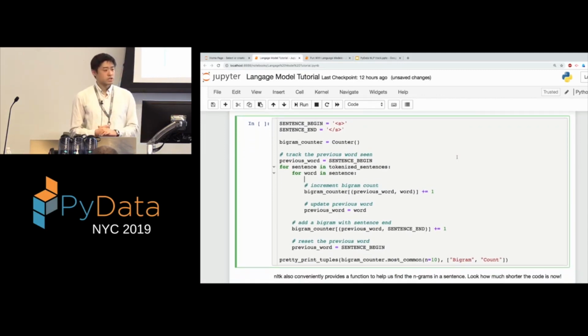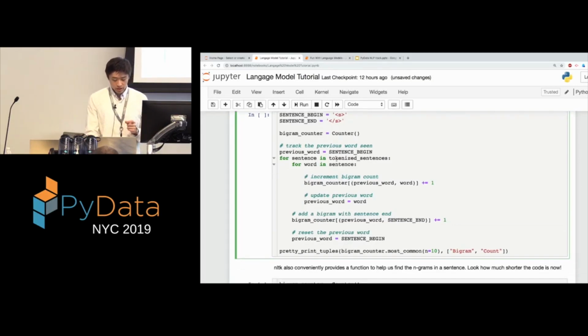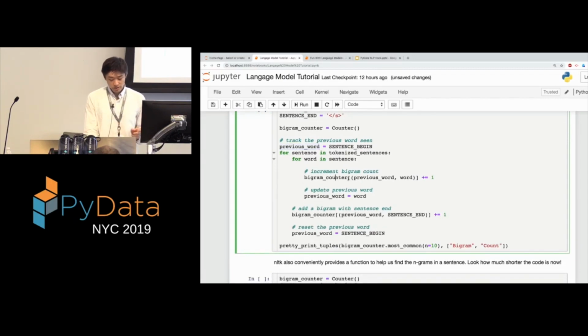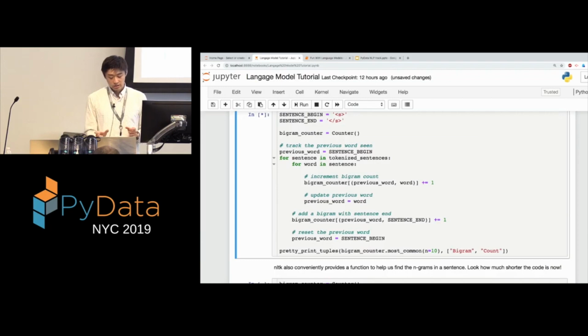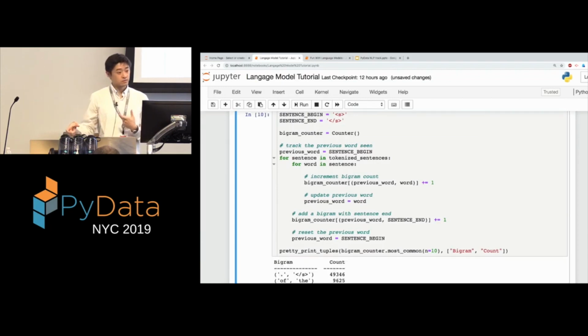The code we have here is largely similar to what we had before, except we track what the previous word is so that we can start putting these bigrams together. We're iterating through each word of every sentence, and incrementing the bigram counter with the bigram of the previous word with the current word. Then we update the previous word. In addition, we'll also be adding an additional bigram to capture the sentence end, and then resetting the previous word to sentence begin once we finish going through a sentence.